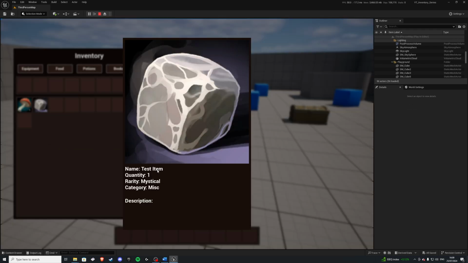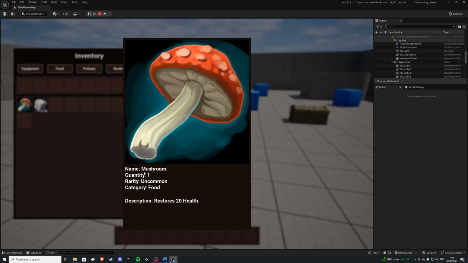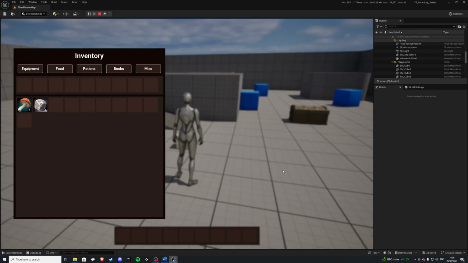Inspect. There we go. Test item 1, mystical, misc, and description, non-existent. What about our mushroom? There we go. Mushroom, quantity 1, uncommon, food, and restores 20 health.